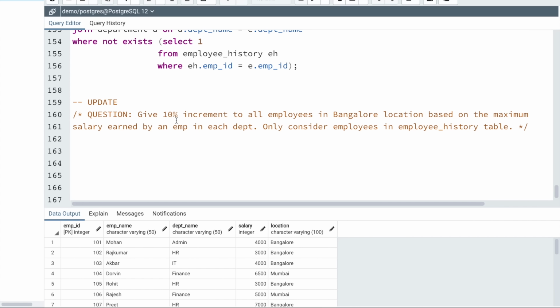So what is the increment that you need to give? You need to find the maximum salary in each department and then give a 10% hike on that maximum salary. Okay. And then you need to give this increment only to those employees who are working in the Bangalore location. Okay. And then you need to only consider employees who are available in the employee history table. So if there are any employees who are available in the employee table but not available in the employee history table, then those should be ignored. Okay, so there are a few checks we need to do.